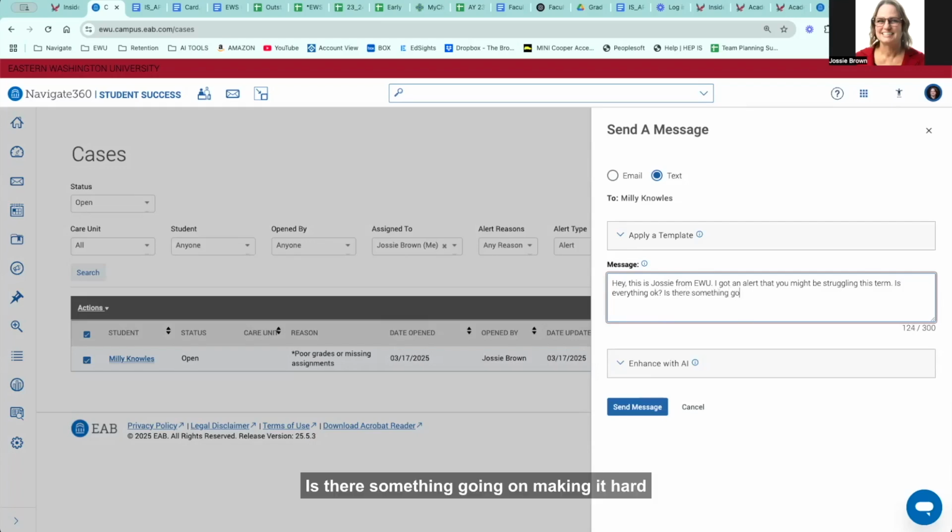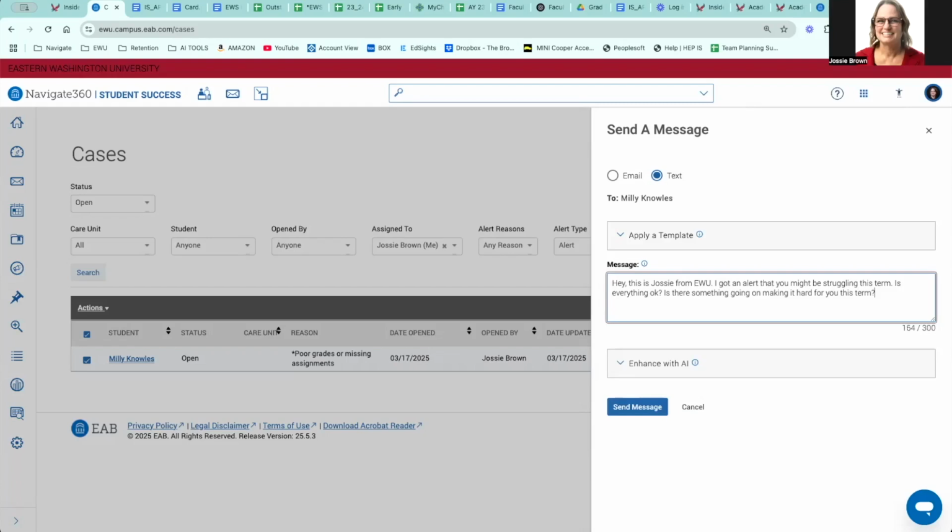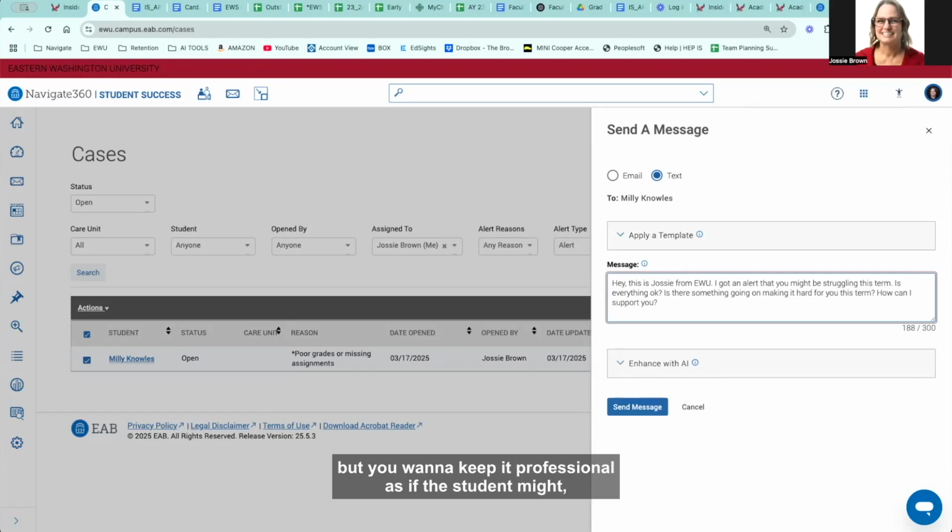Is there something going on making it hard for you this term? How can I support you? It depends on what you want to put here. If you have a relationship with a student, you might approach it in a different manner. If you have other information about the student already, you might approach it in a different manner. But you want to keep it professional, as if the student or other people might be reading this.